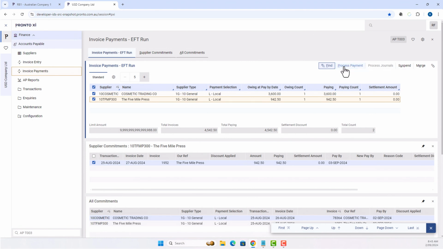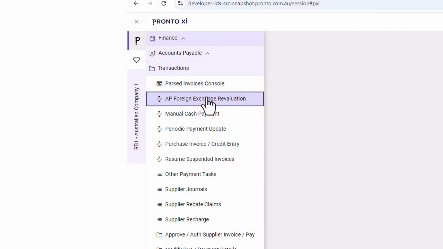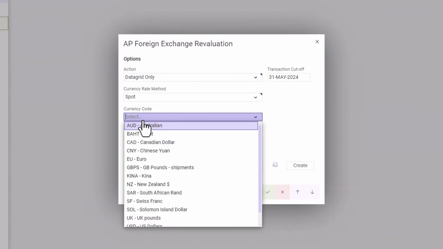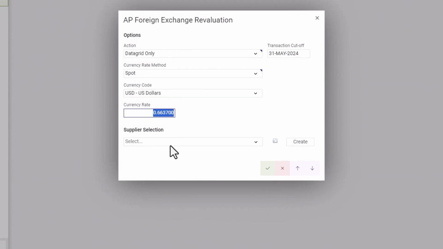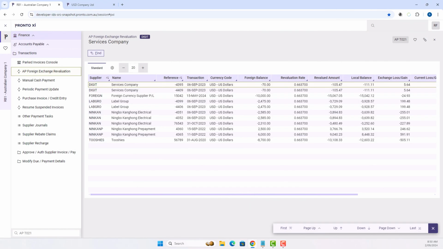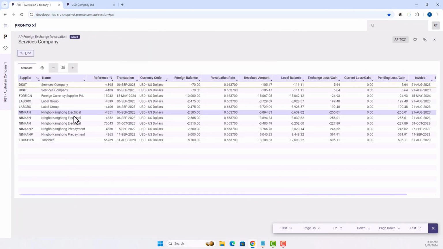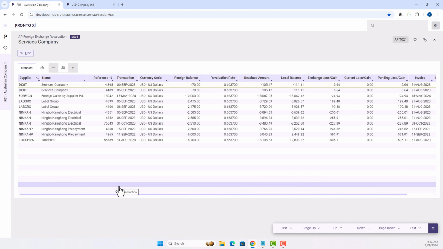Suppliers' outstanding amounts are displayed based on the selected lists with their associated commitments in a child screen. And the accounts payable foreign exchange revaluation function has been improved with preview presented in a data grid and list enabled. Noting the accounts receivable version has also had the same improvement.